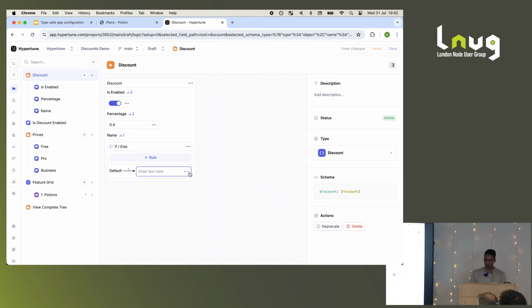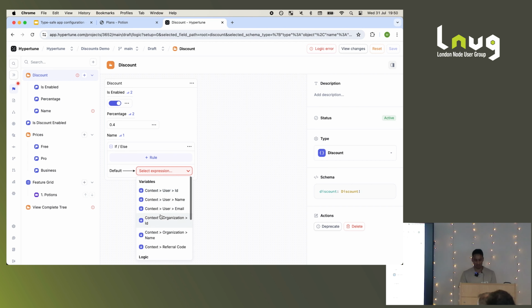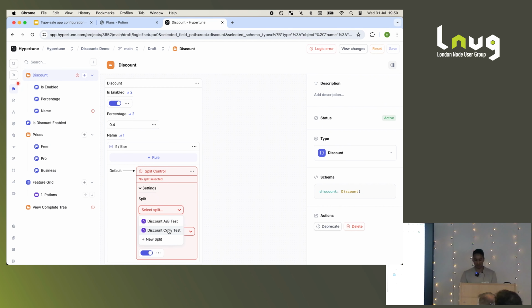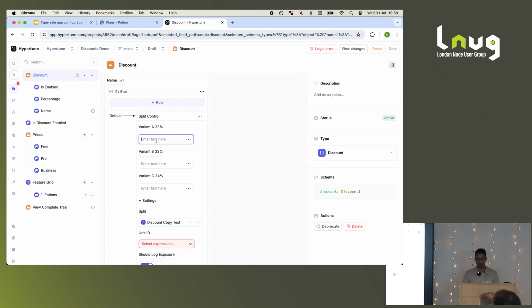What they actually want to do is run an experiment to see which copy works best. So they can drop in an A/B test here. And they can define a few different variants. So they might want to test summer sale ends soon, summer sale ends today.